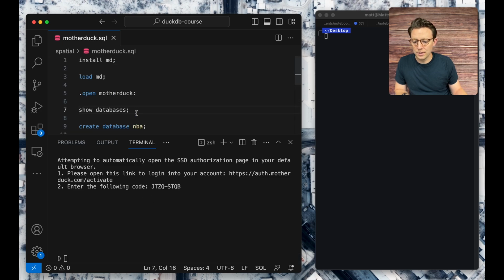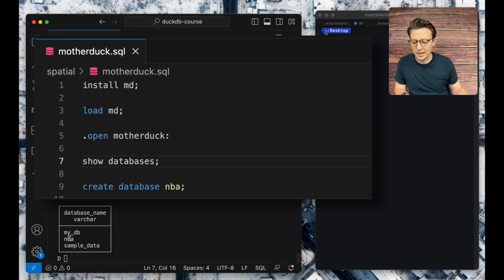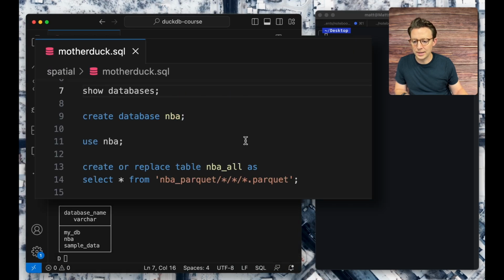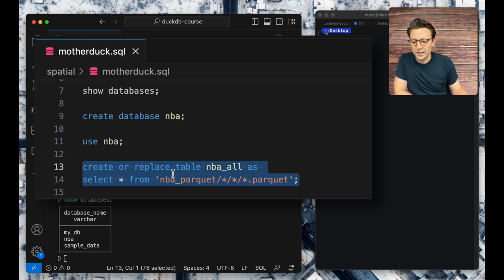Now what I can do here is I can show my databases, and you can see I have this set up already in my DB, NBA, and sample data, and this is all I had to do here, right? So I created my data set NBA, then I decided to use that database, which is using it from MotherDuck. So create it, then use it, and then I just ran this create or replace table, and then select star from NBA Parquet, and then this is the folder schema.